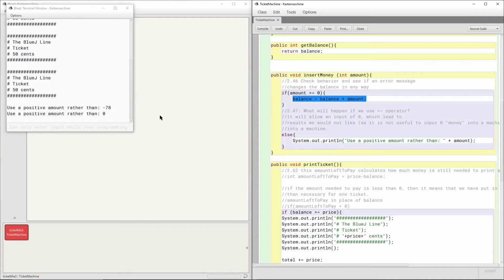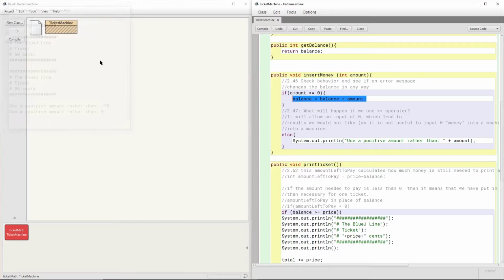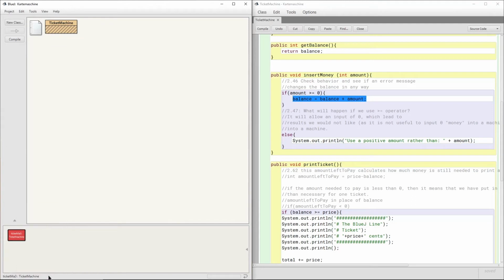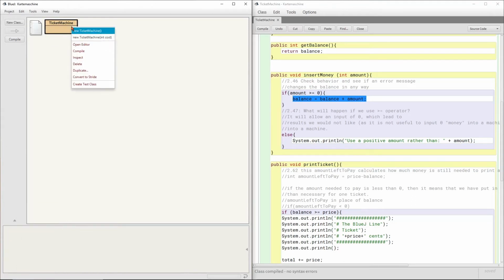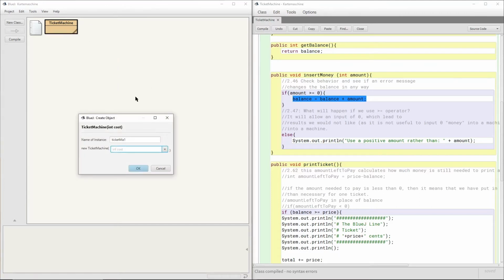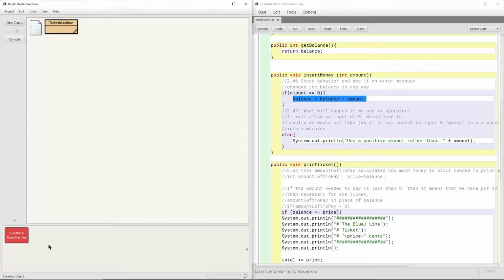Anyway, I predict that it will not give an error message. The balance will just stay the same. So we can test it out by deleting this object and then compiling, and then new ticket machine. We'll put the cost to 50 again, and then let's try it. So insert money.